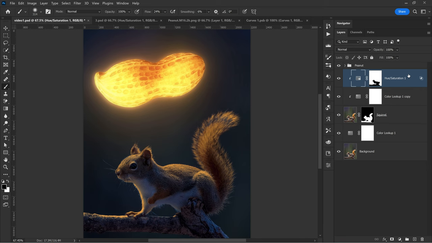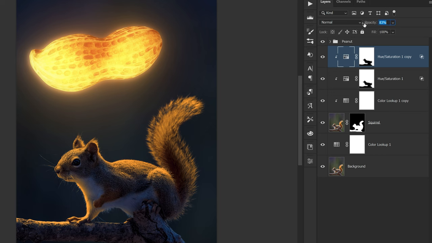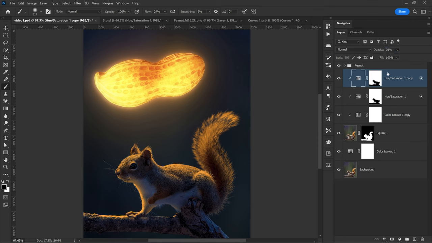And if you think the light is not powerful enough right now, the easiest way to make it brighter is to just duplicate this hue saturation layer with Ctrl J. And if it's too much for the second one, you can always dial it down using this opacity option right here. After looking at this result, I can say that in some areas there is more room for a brighter rim light on the squirrel, but on the branch as well.